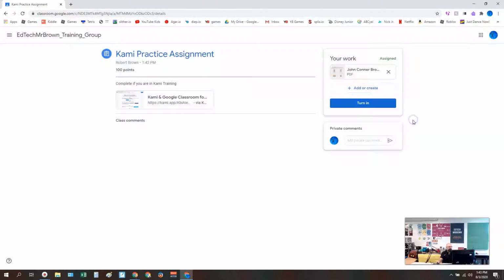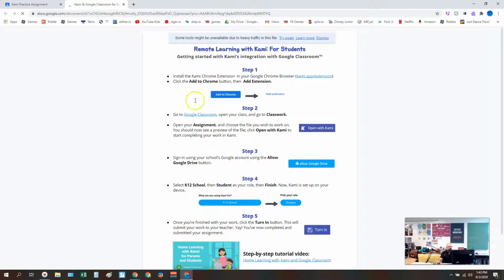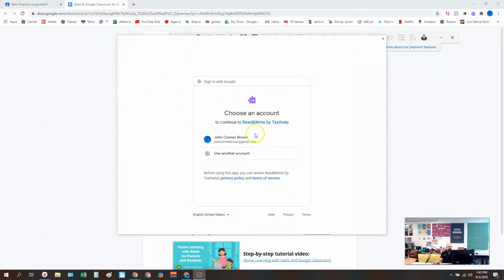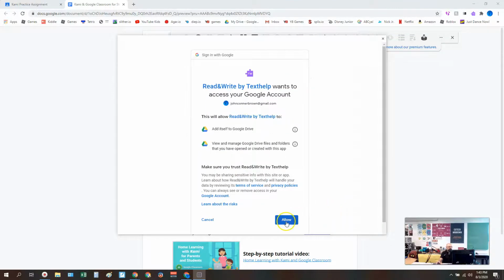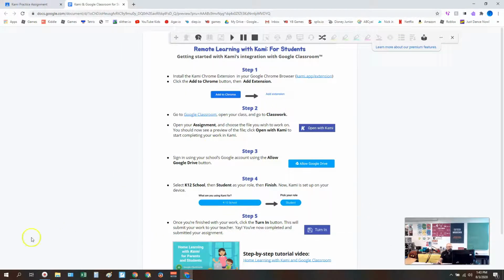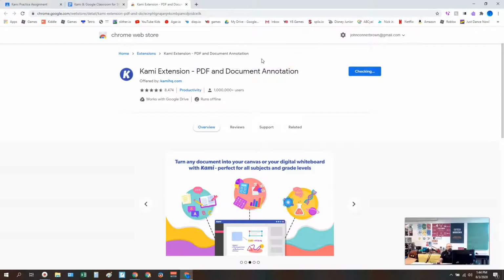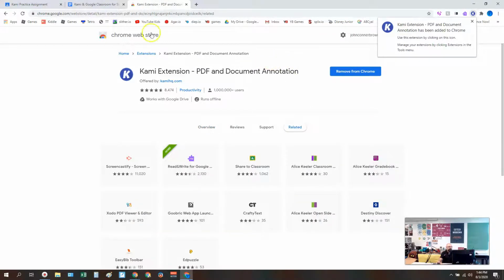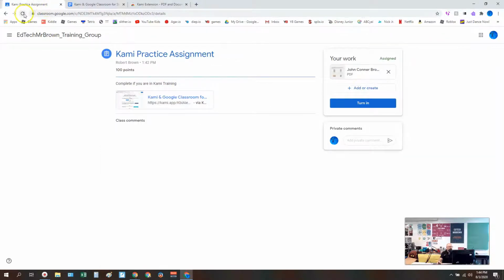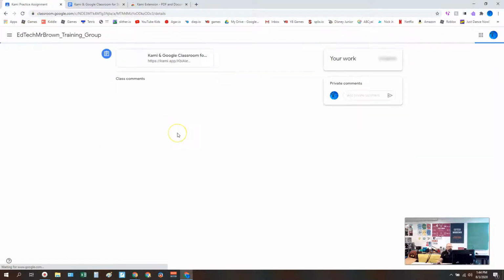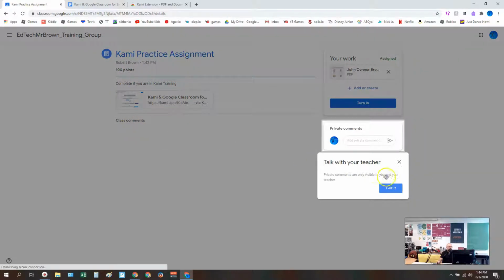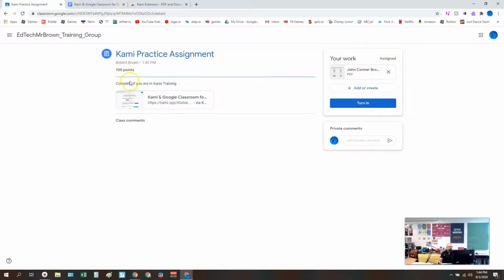Of course, it's telling us how we can turn it in. We're going to click on it. And we've got our directions on how to install the Kami app so that we will have it. Signing in with Google. So on this instruction sheet, we're just going to click on the link there, get it to open in the next window, and add it to our Chrome. We're going to add the extension. I'm going to go back over to Google Classroom now and refresh that. Got it. Thank you.